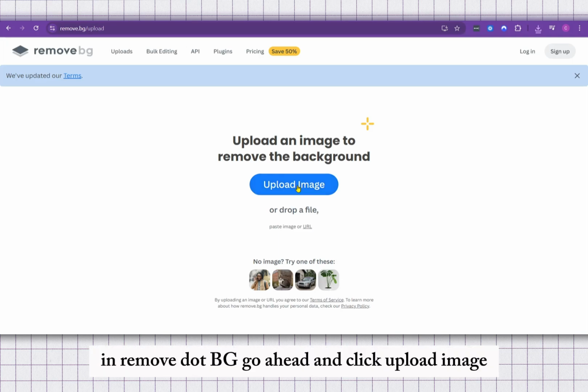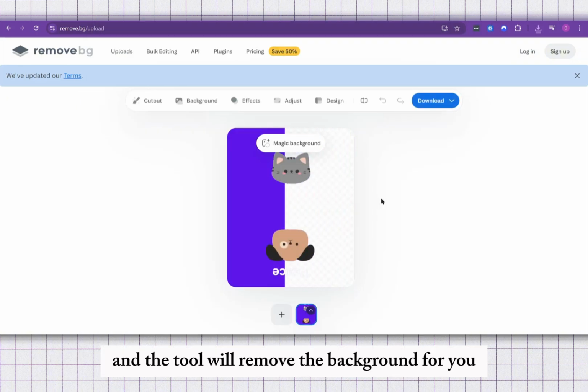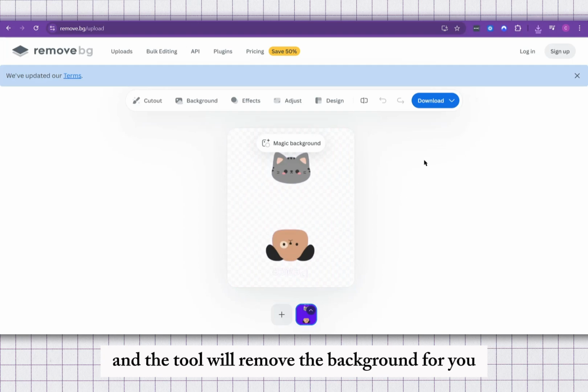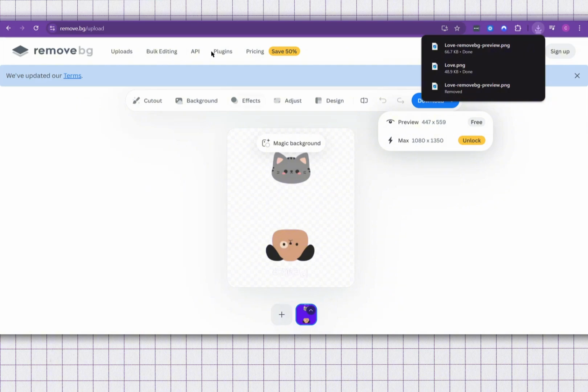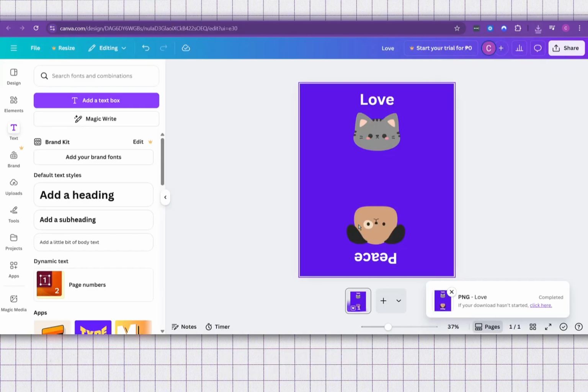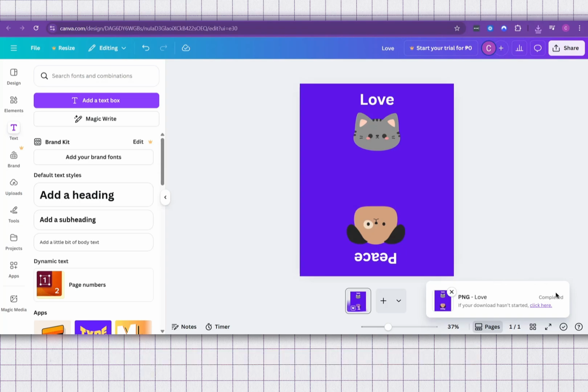In remove.pg, go ahead and click Upload Image. Upload your sticker, and the tool will remove the background for you. Go ahead and download the preview. Go back to Canva, and now we'll be creating the swipe animation.